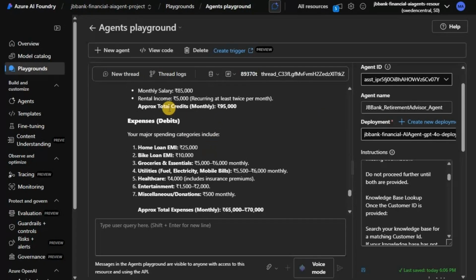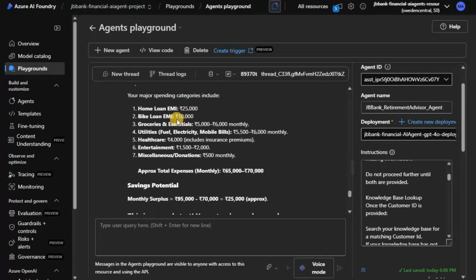Sorry, the rental income is an additional income. It basically tells that it recurs at least twice per month, so the total credits are close to 95,000. Then for expenses, it lists out the expenses that this customer has made, and it got all this information from the statement that we have given as the knowledge base.